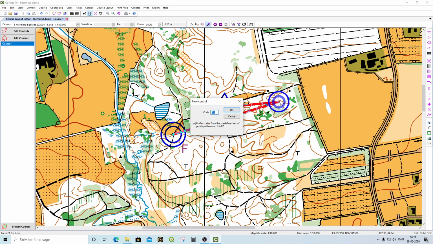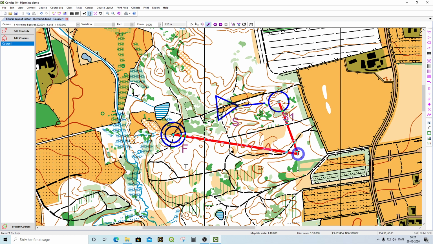You click and it comes up and says, okay, so this is the next control. What control number do you want? Condes will pre-select from what is set in as the predefined set of punch patterns or the codes. And typically, if you haven't done anything else, Condes will suggest control number 31. You can change that to any number you like. Otherwise, it's just going to use the standard 31 for the first control. You click OK. You move on to the next point.